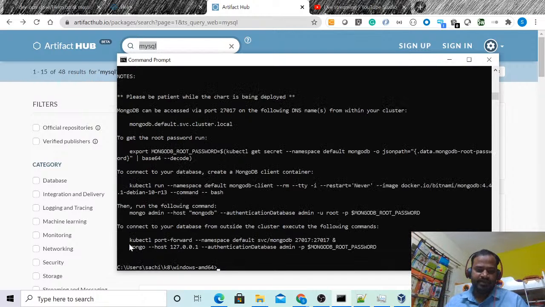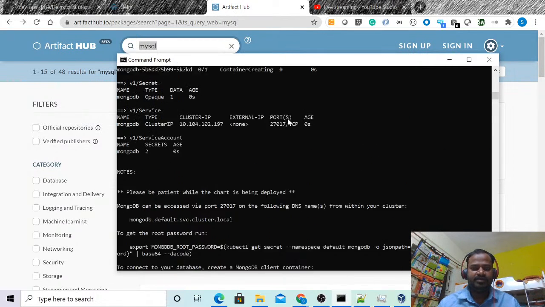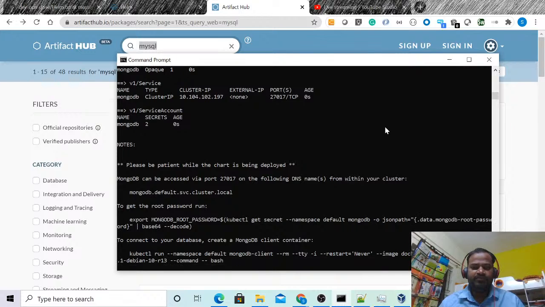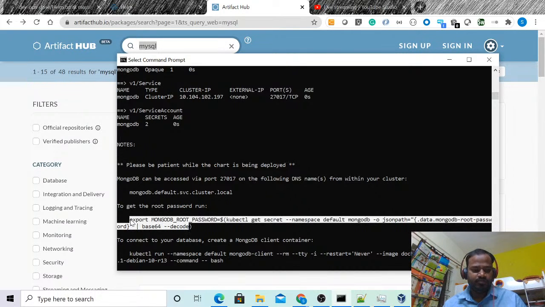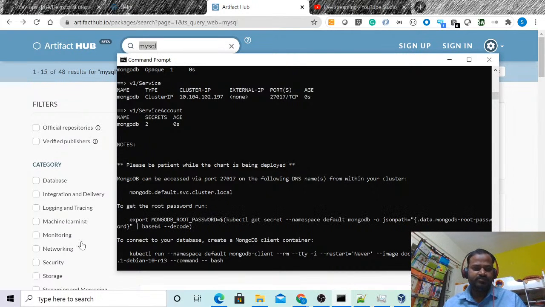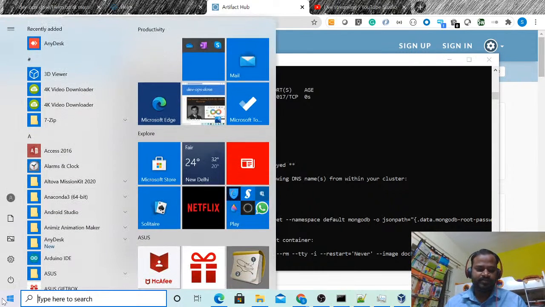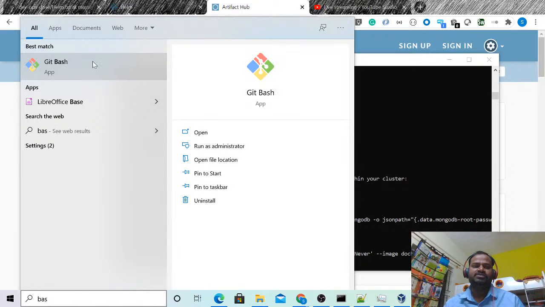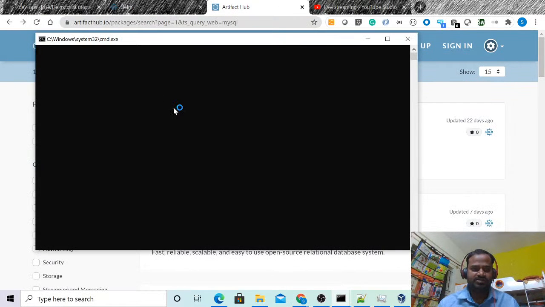Okay, everything is done now. It installed, and you can see that the root password and everything is set here. If you want to see what the root password is, you can also use this export command. But since mine is a Windows machine, this may not work. I need a bash shell, so I have Git Bash. You can also install Git Bash. I have it pre-installed, so I can just use it here.